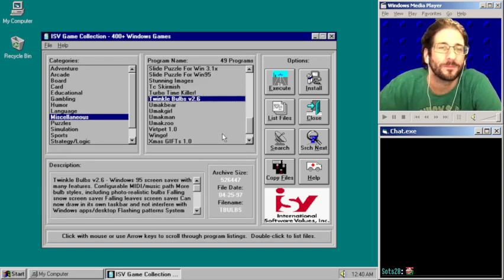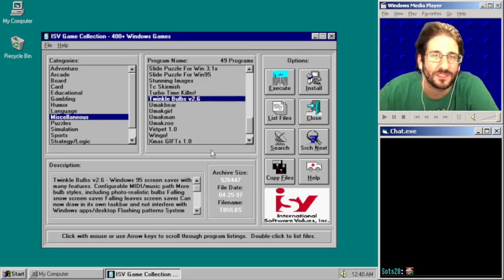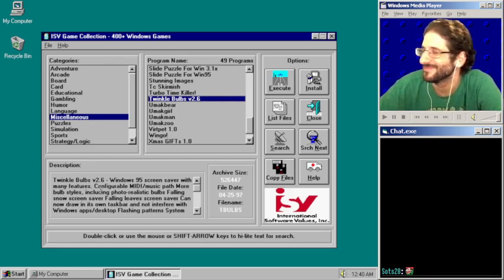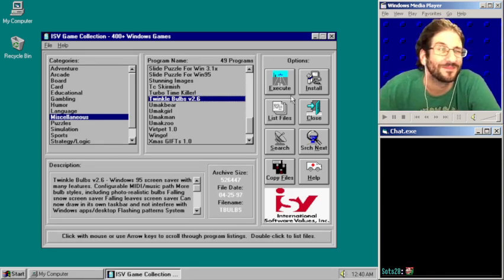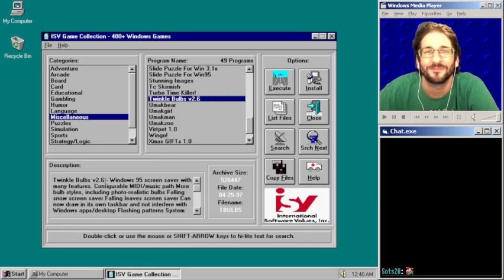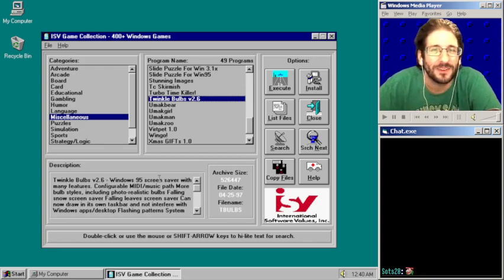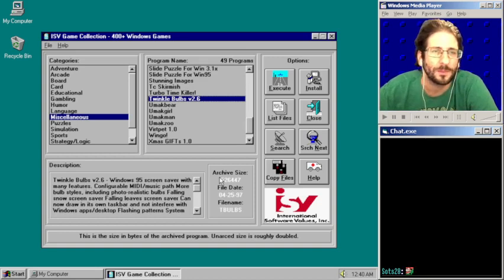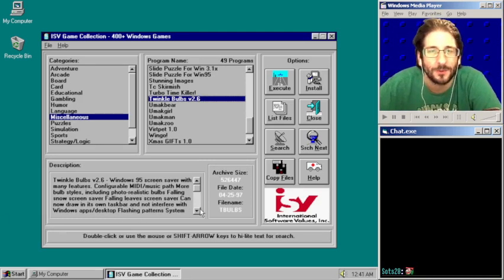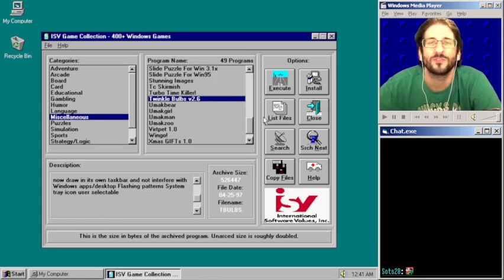But next we have Twinkle Bulbs, version 2.6.8. 2.6. 2 plus 6 is 8. But I don't think it's that clever to recognize that. Windows 95 screensaver with many features. Configurable MIDI/music path. More bulb styles, including photorealistic bulbs. Falling snow screensaver. Falling leaves screensaver. Can now draw in its own taskbar and not interfere with Windows apps/desktop flashing patterns. System tray icon user selectable.